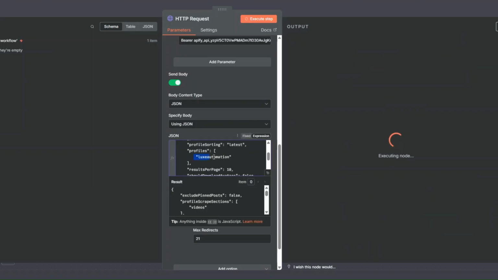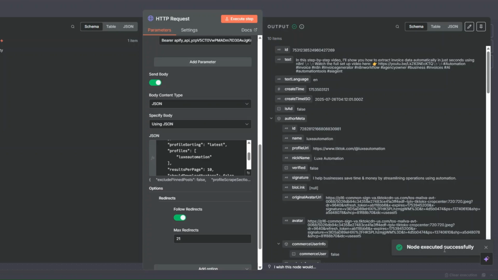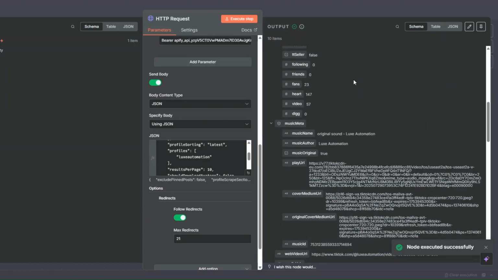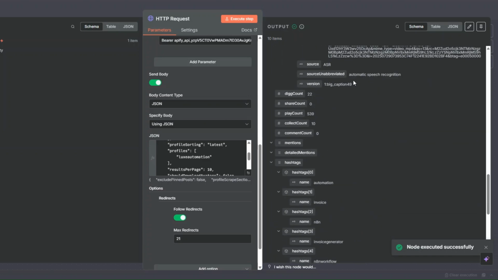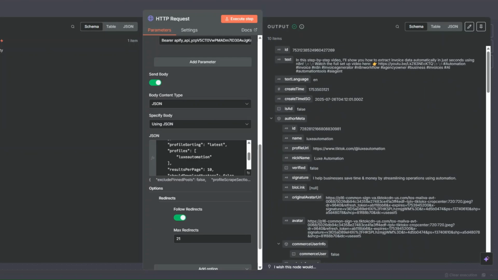So you can see we are scraping my profile over here. So here it's executing the node. Let's give it a second for it to complete scraping my profile. You can see here our node was executed successfully, and now we scraped my profile over here. We're getting my profile data, including some of my videos. So our node works perfectly.